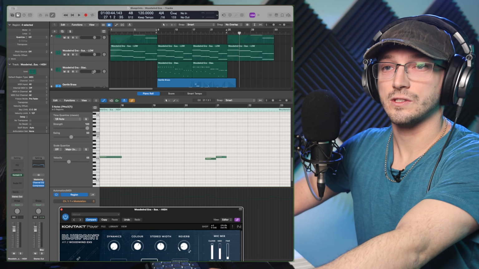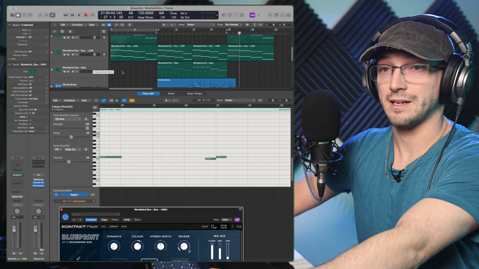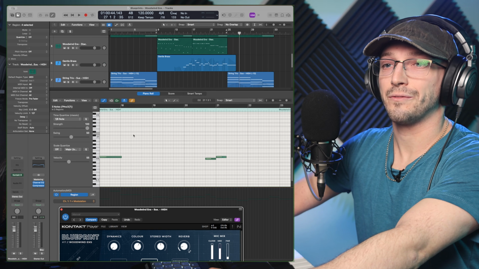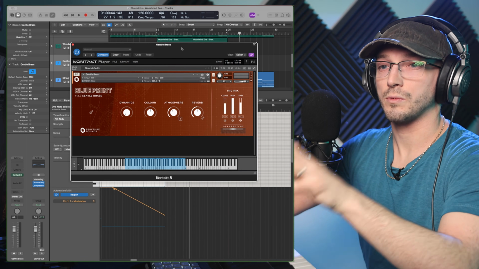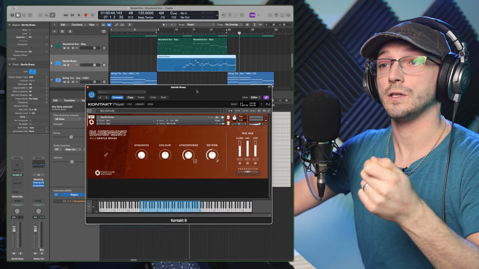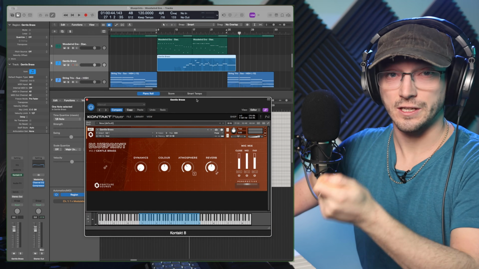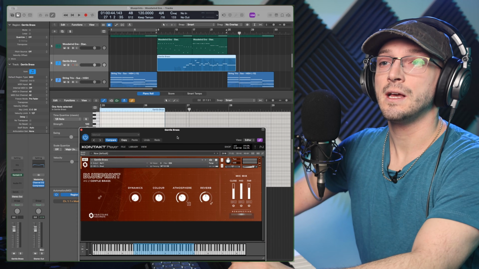Also, we've got the staccatos on a separate line down there. I have put in some gentle brass. Right there again, number 12, gentle brass. It's a blueprint. All the instruments I've used are free, and they're all from the Fracture Sounds blueprint series.